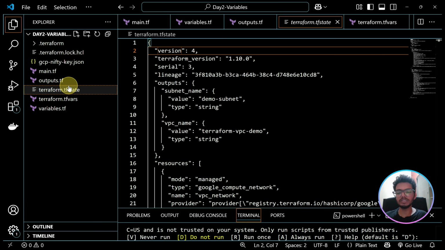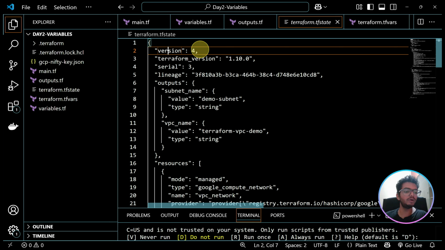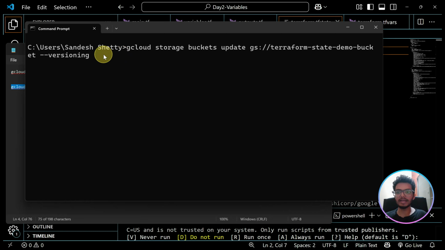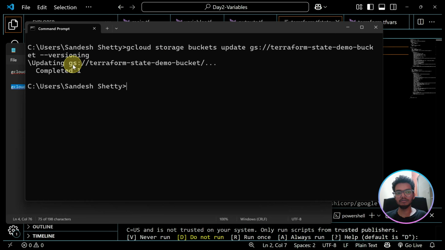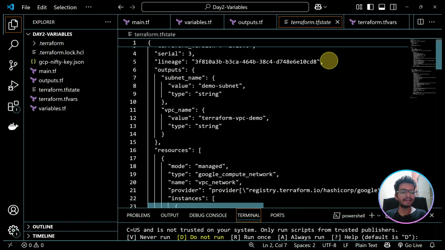Also, one more thing, this Terraform tfstate will track our versions also. So we have to enable versioning for our bucket. I can enable versioning for my bucket using the gcloud update command. Let's run this now. So versioning is enabled now. Now my backend is ready. Now I can use that backend in my Terraform.